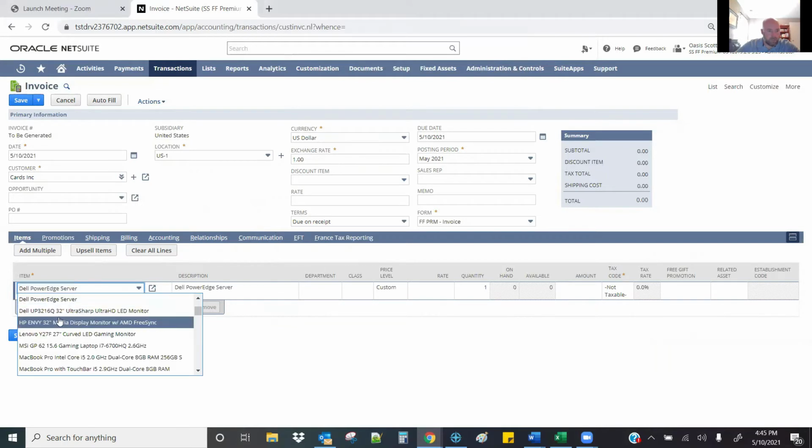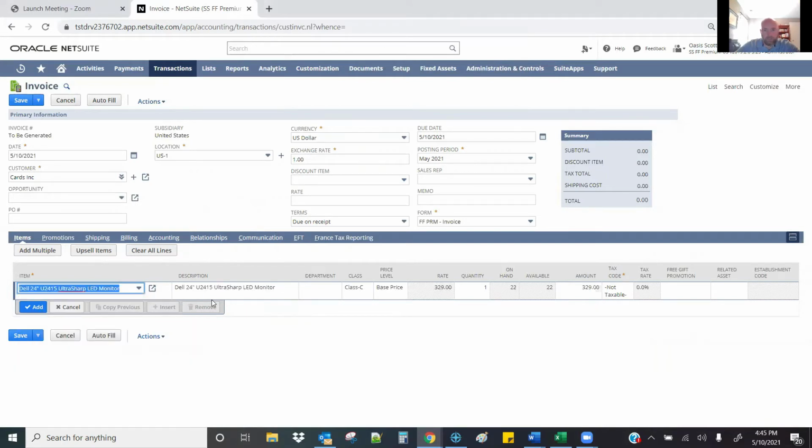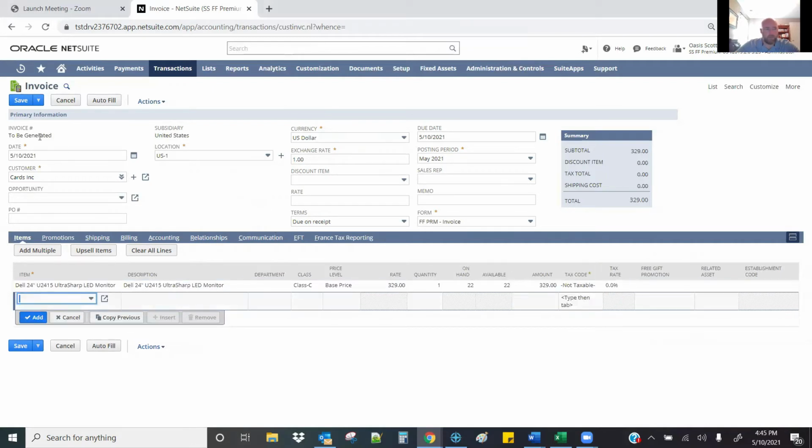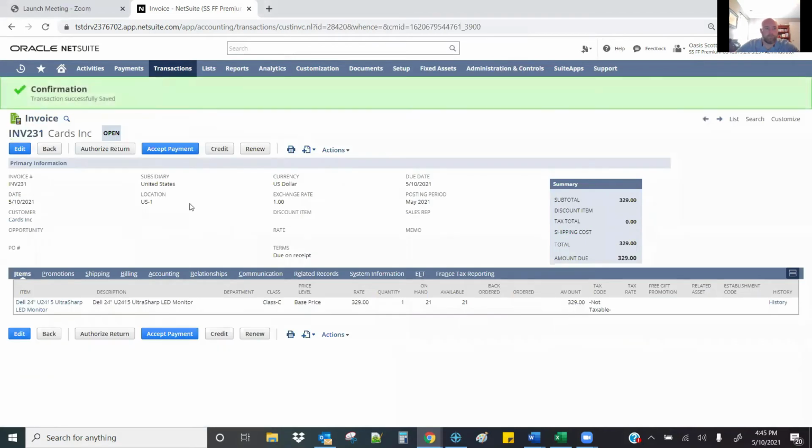Oh, looks like I selected an item that we don't have in stock. So how about I select one that we do? All right, now I'm going to add my item and I'm going to hit save. All right, so as you'll notice, the terms are now set to due on receipt. It's given a due date of today.